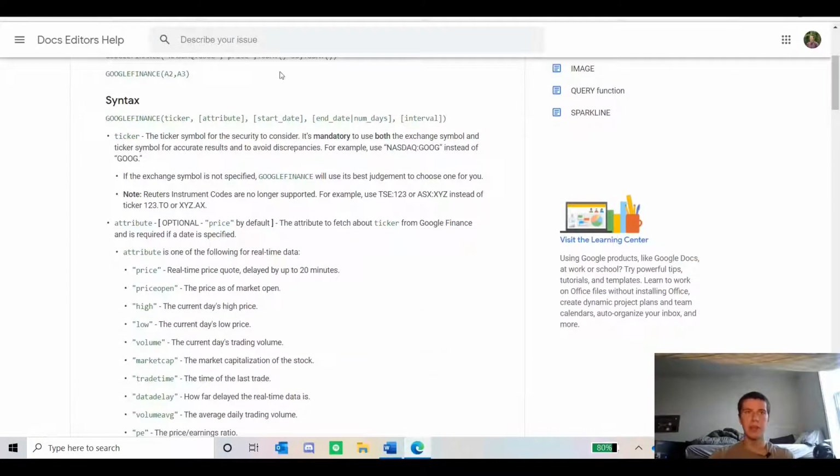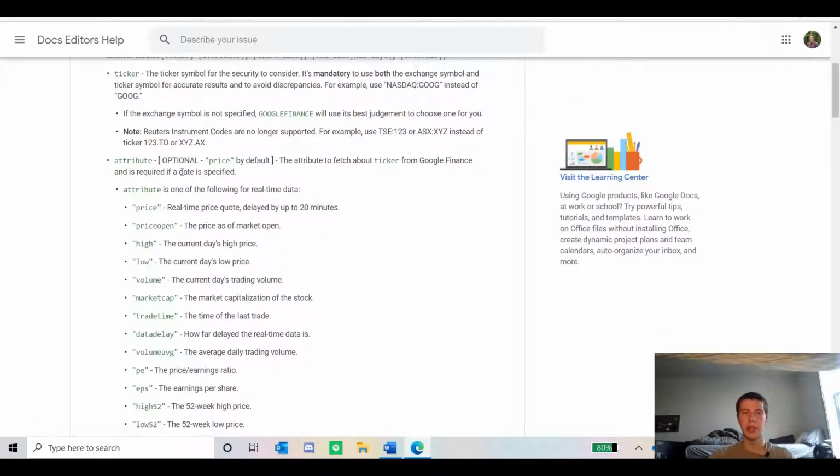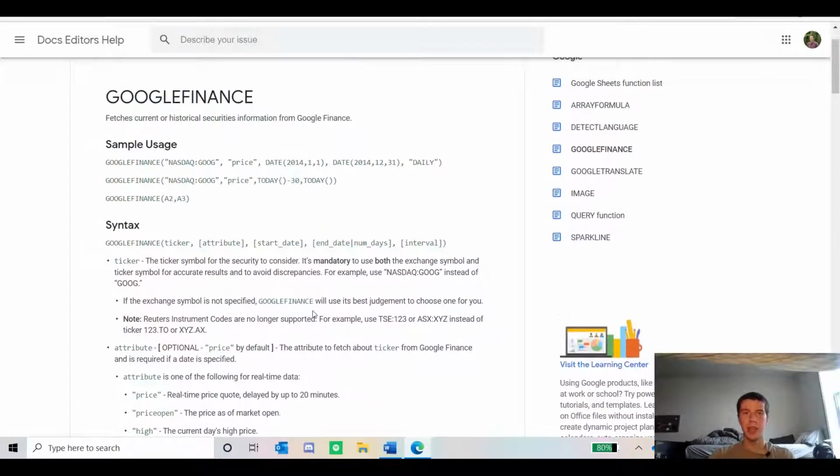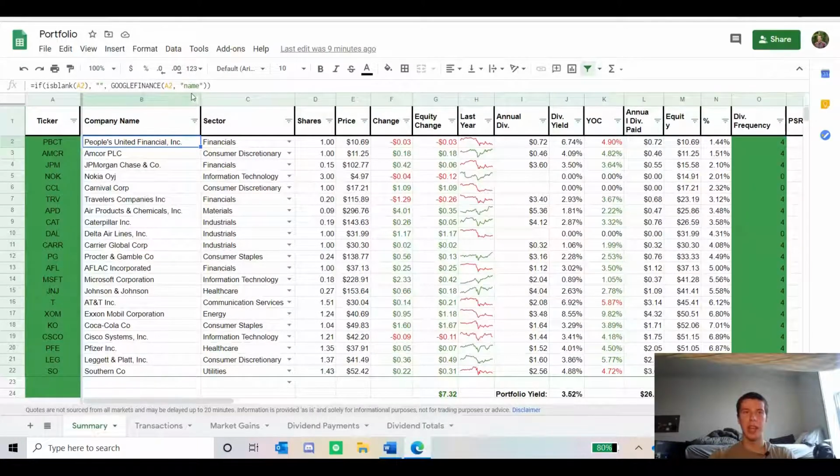If you go on the Google Docs support page, you can look at all the different keywords you could use and how you could use them. And then the next attributes are the dates. You can have a start date, an end date, and then an interval. So you can get a bunch of data. Instead of just one piece of data, you could get data over time. So for this application, I'm just using the name. So I just give it the ticker, and then I pass name in quotation marks there.